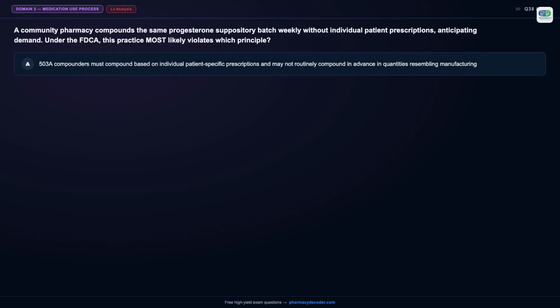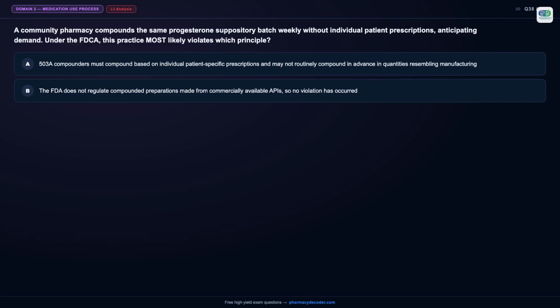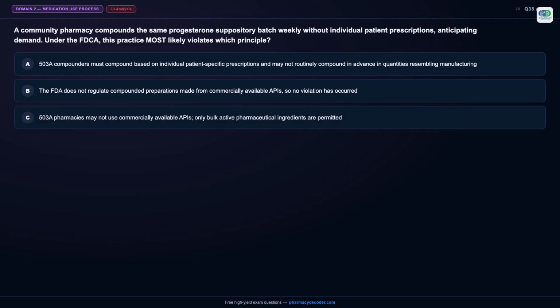Option A. 503A compounders must compound based on individual patient-specific prescriptions and may not routinely compound in advance in quantities resembling manufacturing. Option B. The FDA does not regulate compounded preparations made from commercially available APIs, so no violation has occurred. Option C. 503A pharmacies may not use commercially available APIs. Only bulk active pharmaceutical ingredients are permitted.